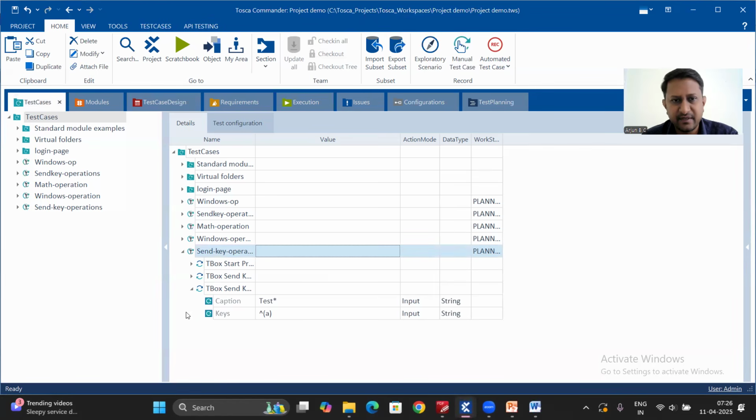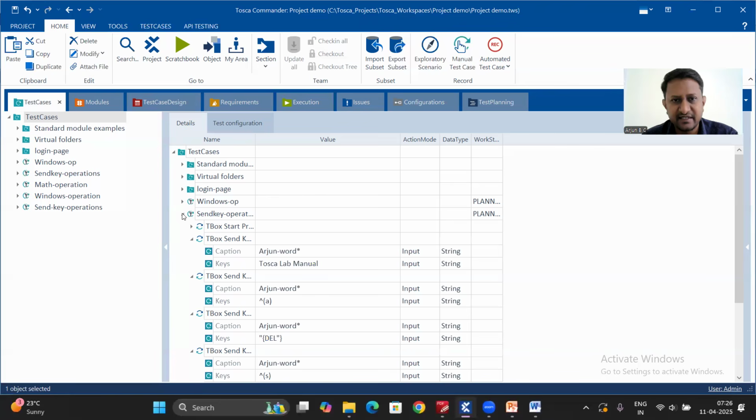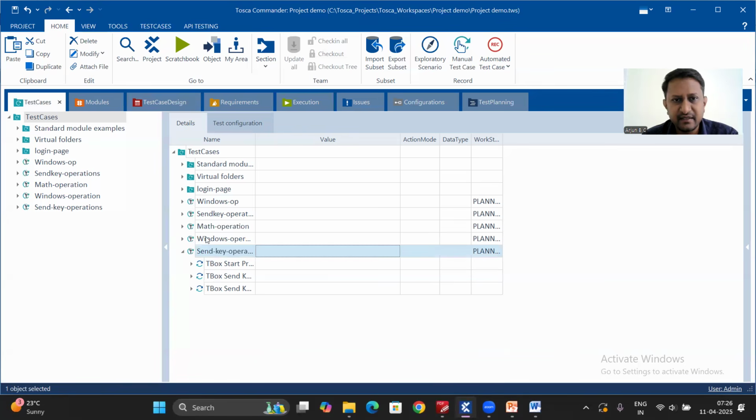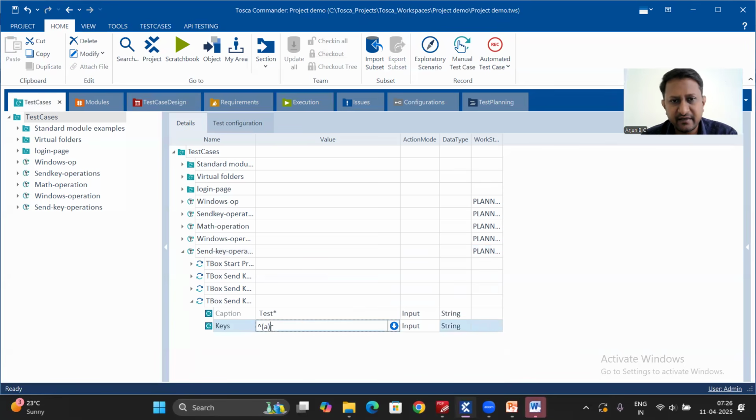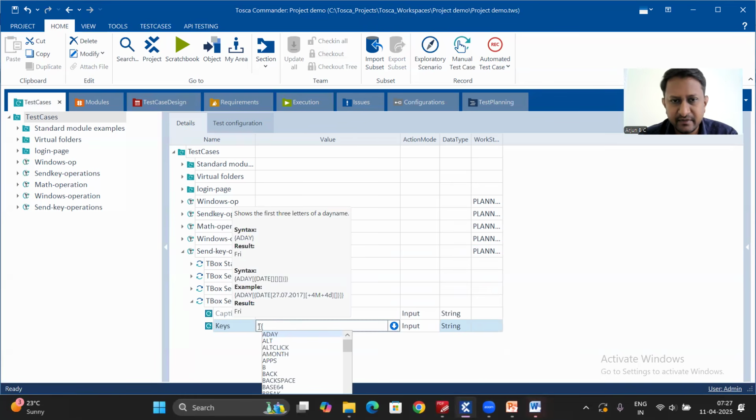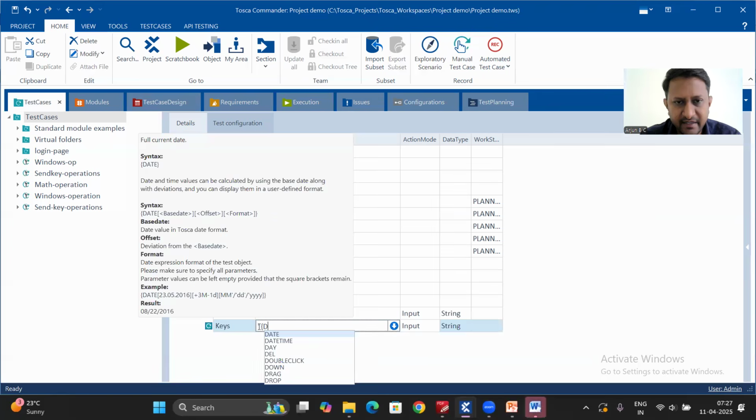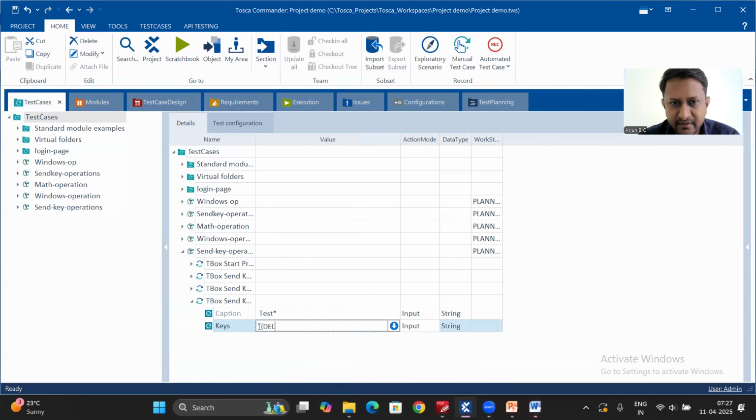So we'll see one more Windows operation, a send key operation, that is delete. Whatever we have written in that Word file, we'll try to delete that. For that, we'll take one more TBox send key module and copy paste that. So in place of select all, we already selected all in the previous step. So now we are going to delete that. In order to delete that, within double quotes, use flower brace, DEL, close flower brace, and pass this.